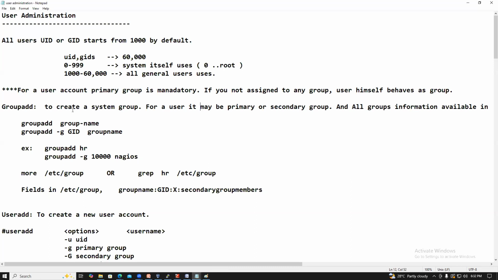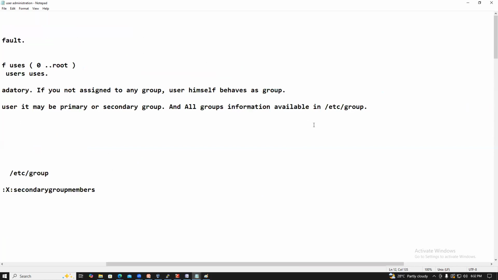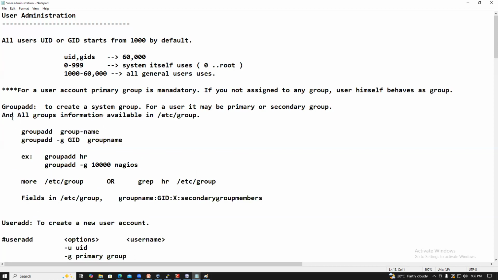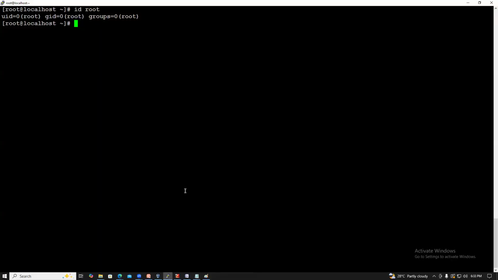So how to create a group? To create a system group for a user, it may be a primary or a secondary group, and all the groups information will be available under /etc/group. So the group information is available in the cat /etc/group file.